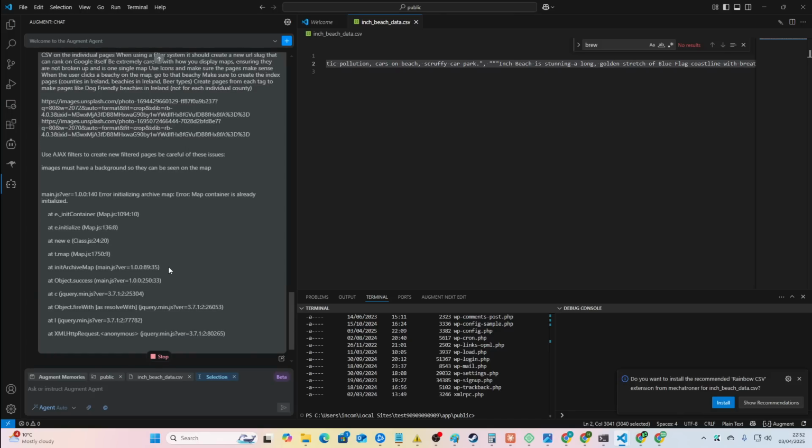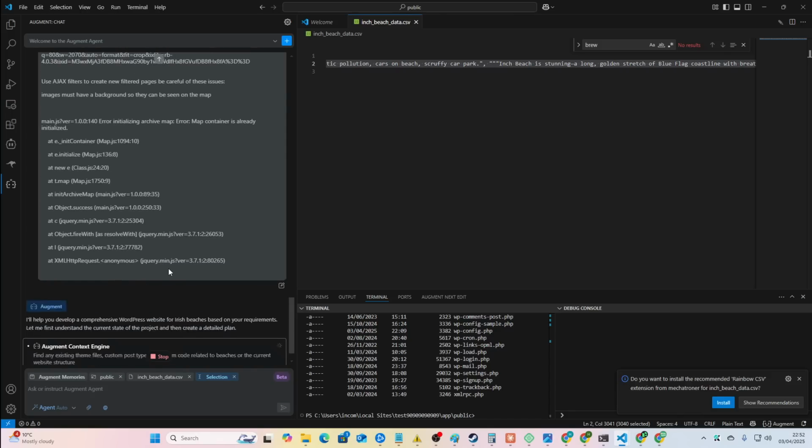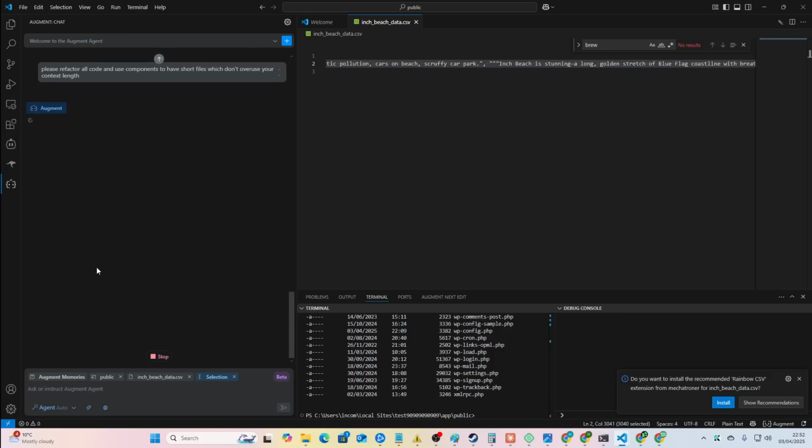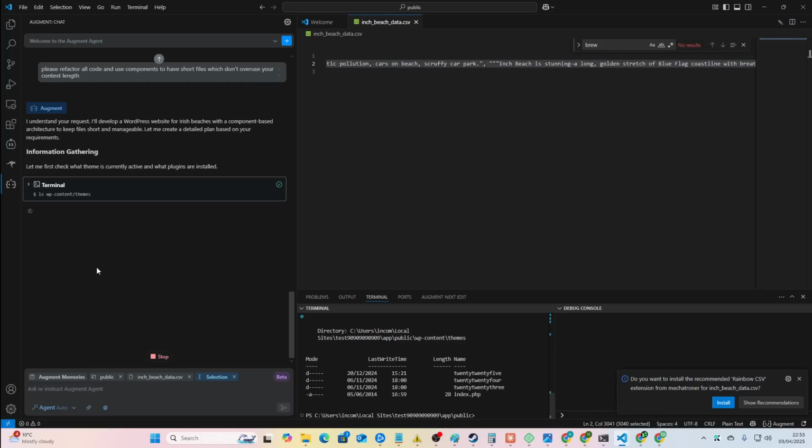And this should do a pretty good job of this project. I'm just going to quickly press stop here and say one more thing. Please refactor all code and use components to have short files which don't overuse your context length.